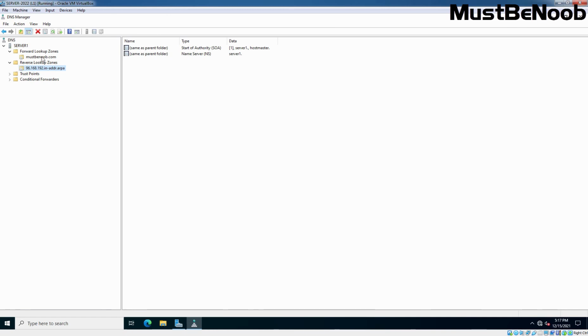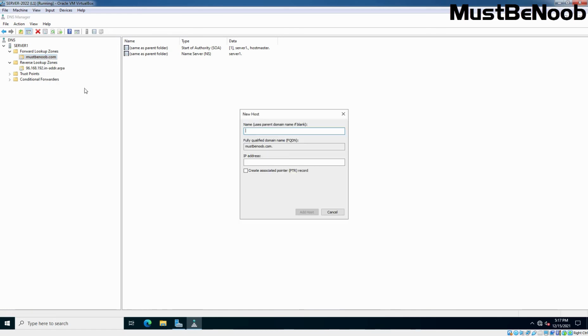Let me click on mustbenoob.com. This is our forward lookup zone name. Let's right click on the forward lookup zone, since we wish to add a host record there, and from the menu, select New Host. See, you have that option: A for an IP version 4 record and quad A for an IP version 6 record. In the name field, enter the name. In our case, it is going to be server1.